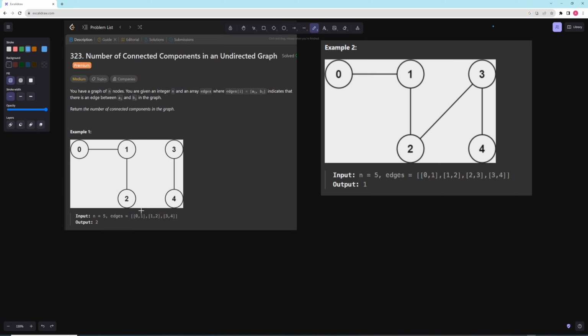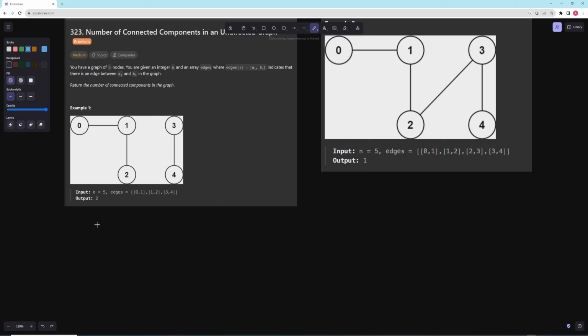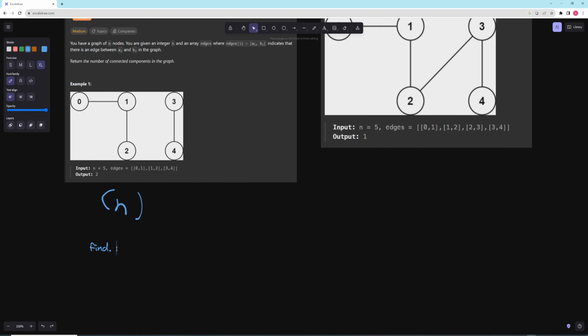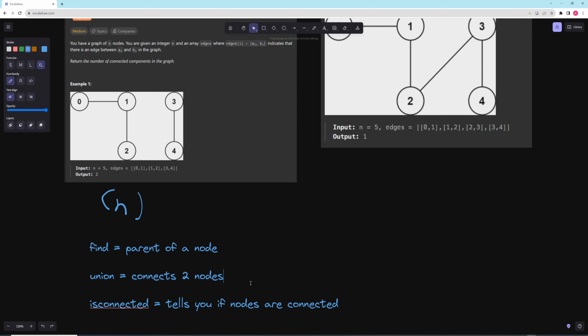It's something I would recommend just memorizing, but essentially what a UnionFind does is it takes some input n, and it has three functions. So it has a find, which gives you the parent of a node, a union, which connects two nodes, and you can have an isConnected, which will tell you if nodes are connected. But to be honest, we don't really need this isConnected. What we can do for the union is we can connect two nodes and return true if we connected them, or false if not.